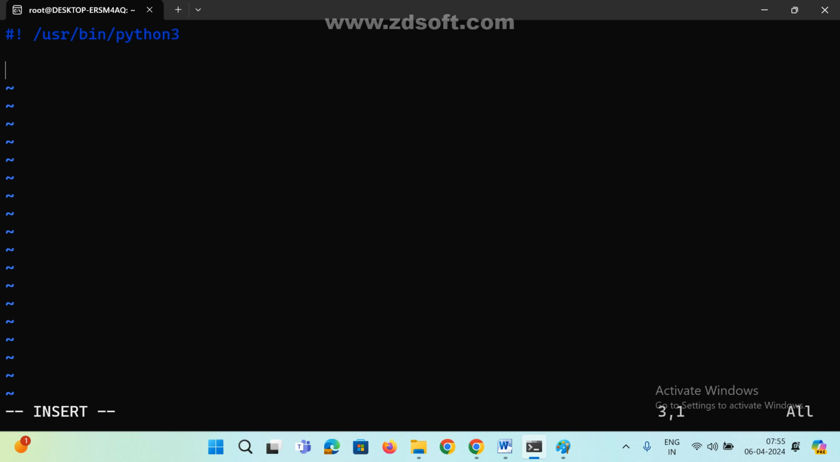Now we need to write Python. There, apply the print command, that's all. We need to write the Python command. Yes, this is the right syntax. Python, okay, that's it. Now escape, colon x.